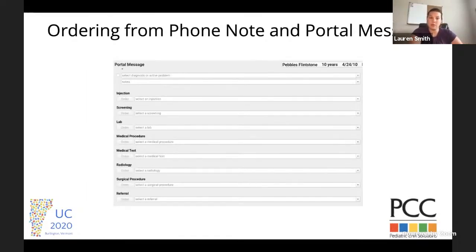So if we look in the portal message, it's essentially the same thing. They will be wherever in the ribbon you added them in.